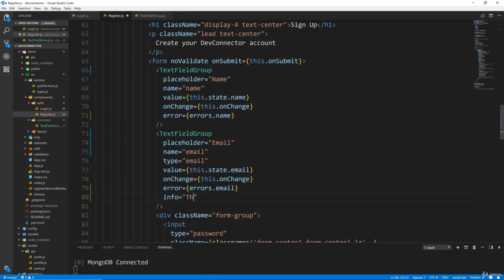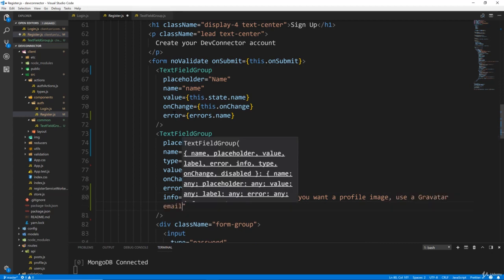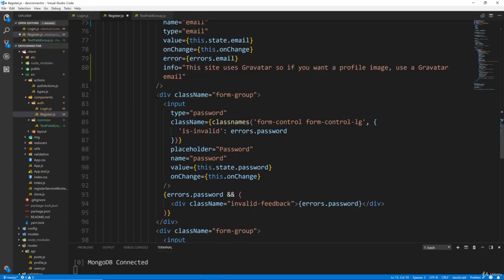And then here we also want to add info, which is just going to be the string: This site uses Gravatar, so if you want a profile image, use a Gravatar email. All right, good. So next one is the password.